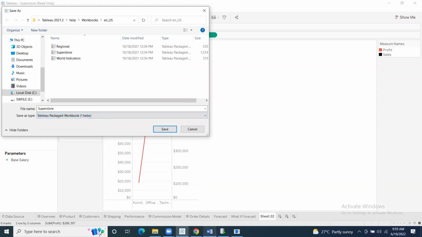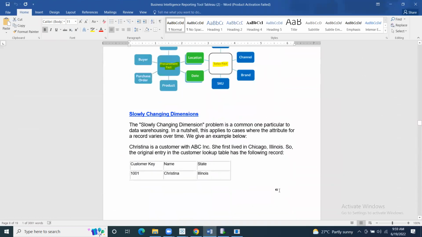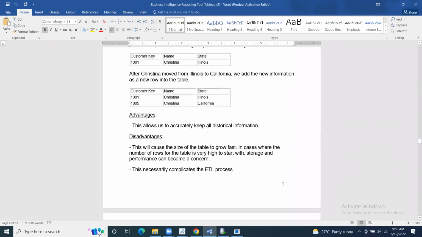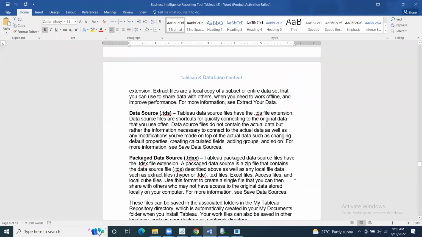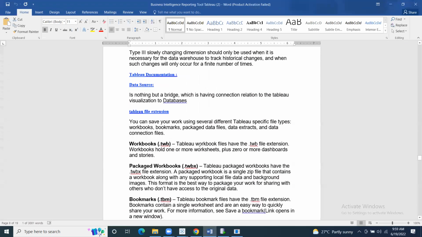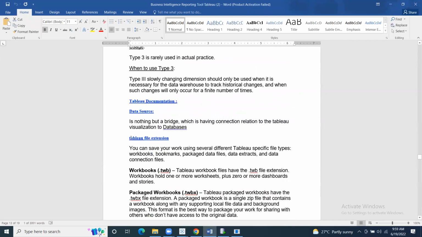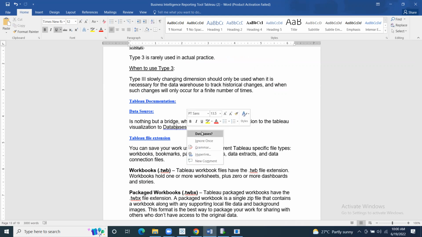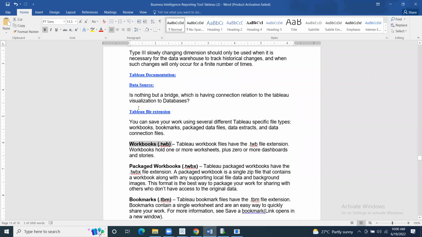We have different types of files actually, so I'll explain those files later. Today I'm going to explain only specific things. There are file types we have. If you observe here, there are the Tableau file extensions. One kind is the TWB file extension, and there is one more.